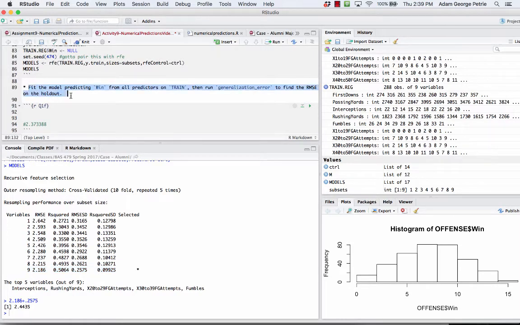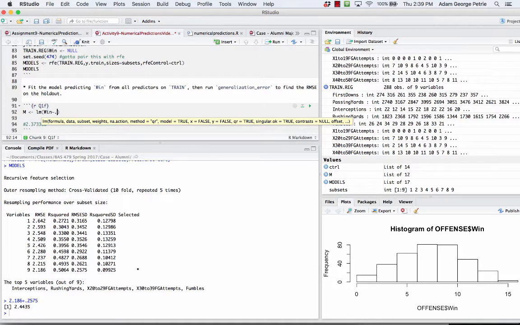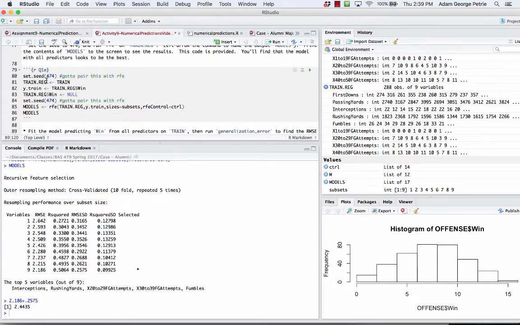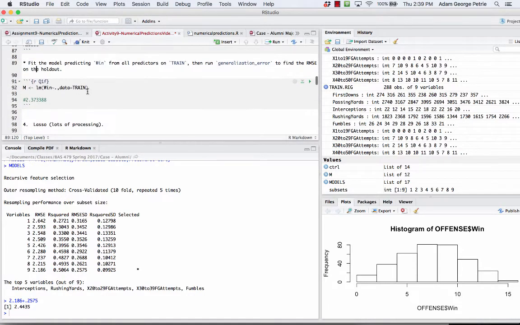All right, so we're going to fit the model predicting win from all predictors on train and then see how well it does. Once again, I'll be using the lm command for linear regression, predicting win tilde dot here because it's all variables, so I don't need to name them out and separate them by plus signs. We're going to be fitting it on the training data, data equals train, not train.reg, because remember that's just the data frame of all predictors. We can go back to our original training set.